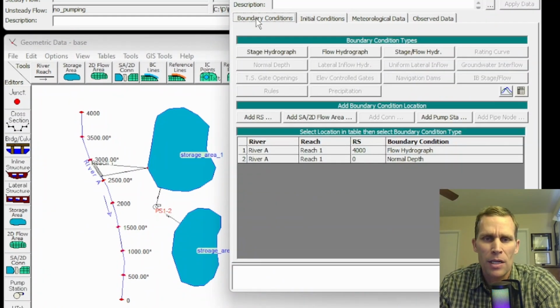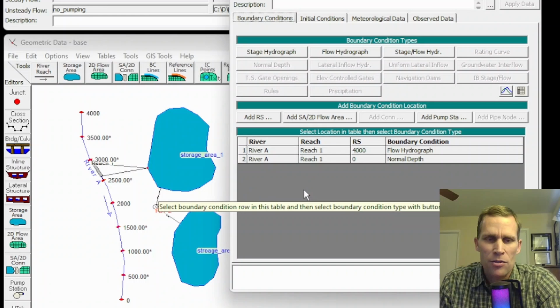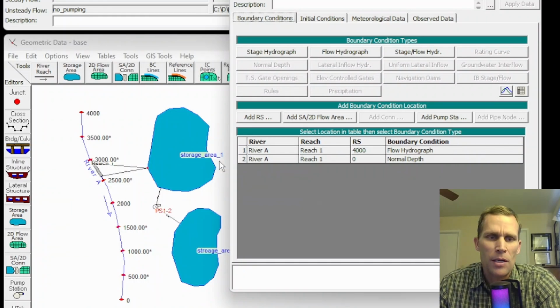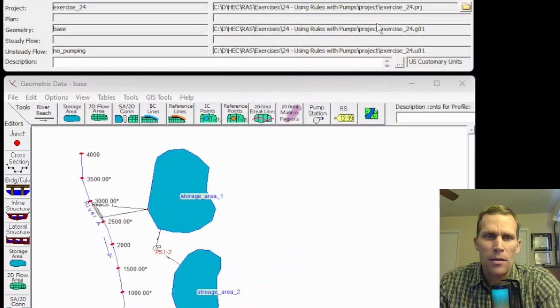If I go back to my boundary conditions, I can add a pump station, and I will, and it will use rules. But for this first trial, I like to just do a practice run without anything fancy, just to make sure that the model works. So we will get some flow into storage area 1, but not to storage area 2, because the pump is the only way water can enter storage area 2. So let's go ahead and close that.